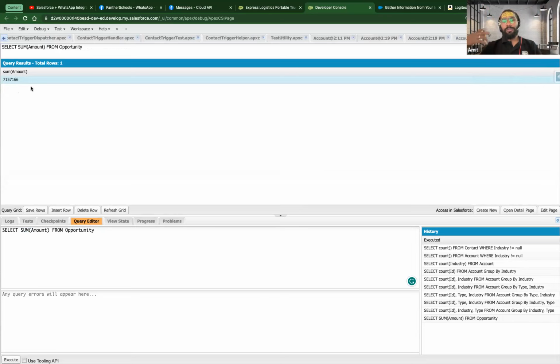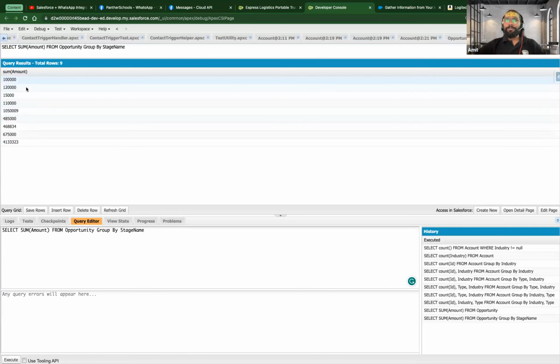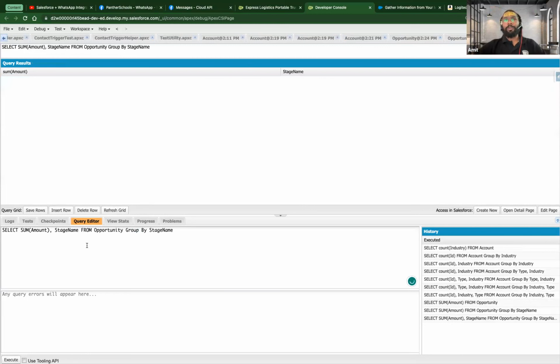Now the customer says, okay, this is the total amount, now give me the amount based on stage. Which stage has how much amount? Maybe closed won, closed lost, prospecting, negotiation, review. There are multiple stages on opportunity, and the customer might have some custom stages as well. For that, you have to use the group by statement, and the API name of your stage field is StageName. Then you execute it. Now you will see the amount is based on the stage. Again, the stage is not there, so you have to put it over here as part of the query.